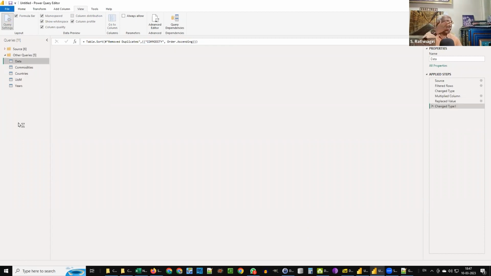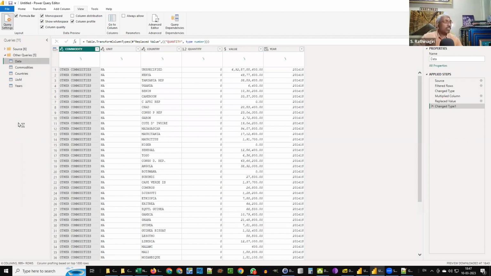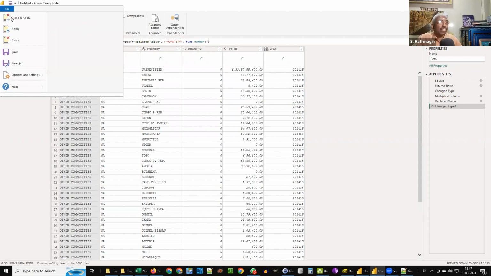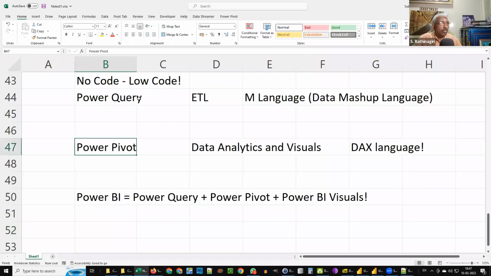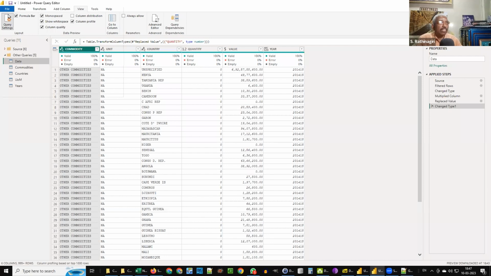I hope now we can enter into our visual form. So now let us try to close and apply. If you go to file, close and apply, then Power Query is over. Extract, transform, load. So now we are trying to load the data. So file, close and apply.